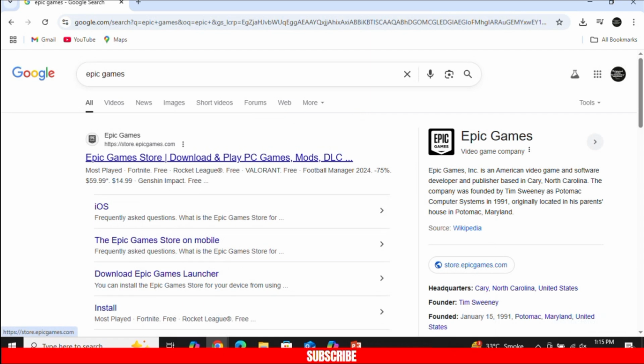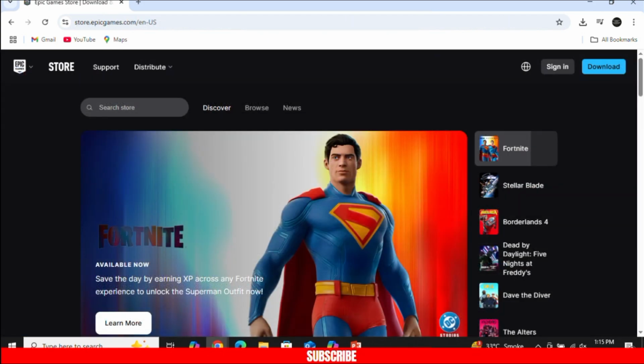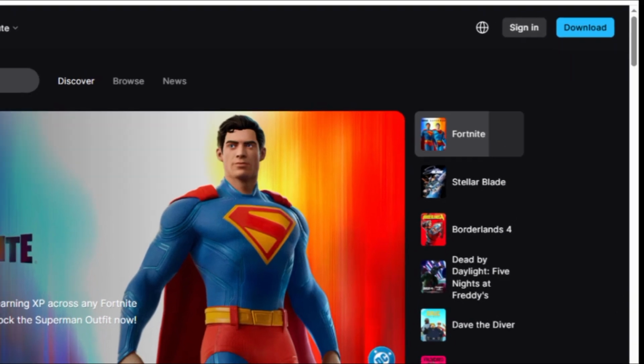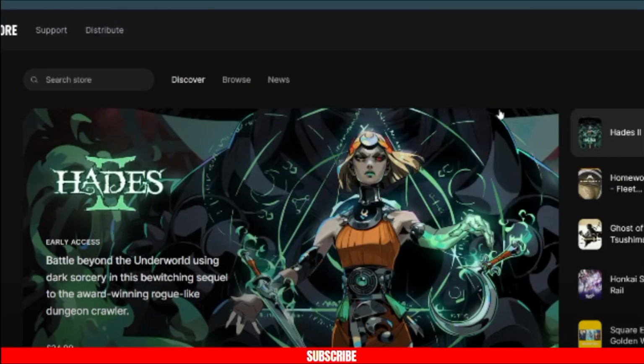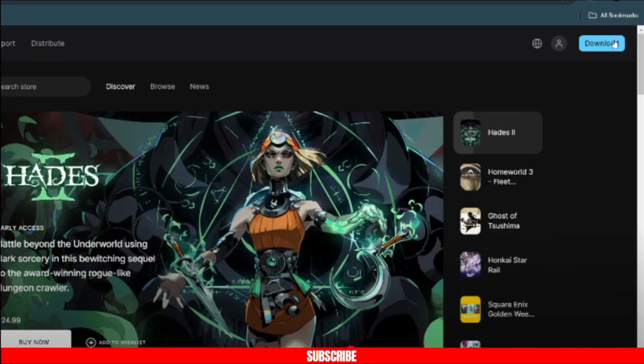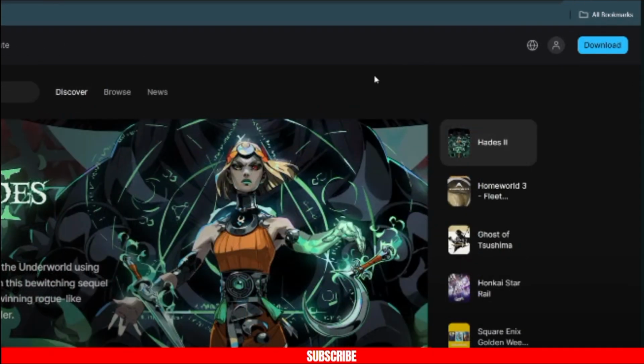Now after searching, you will click on the link that says store.epicgames.com. After clicking on this link, you will be able to see their homepage. On their homepage, in the upper right corner, you will see an option that says download. Now, click on the option that says download and you will be able to download it.